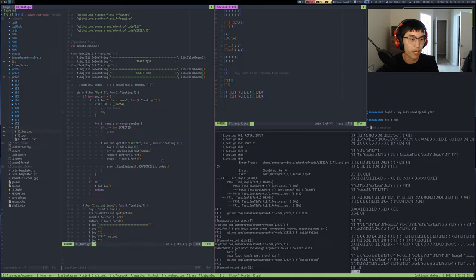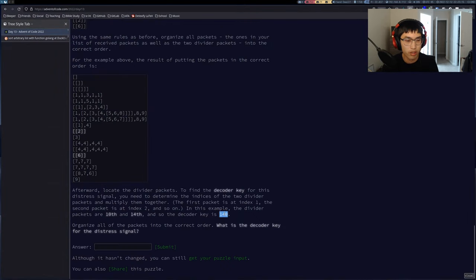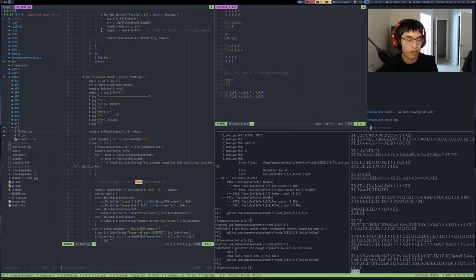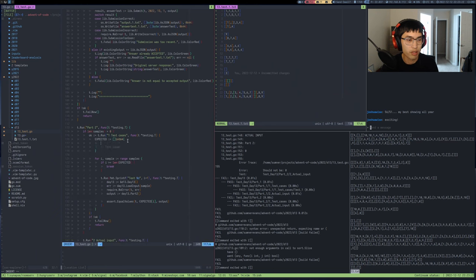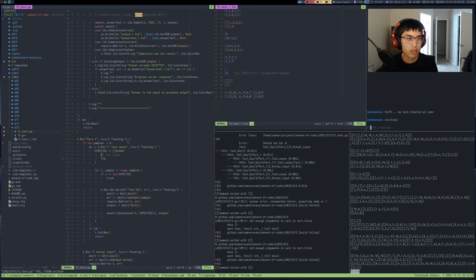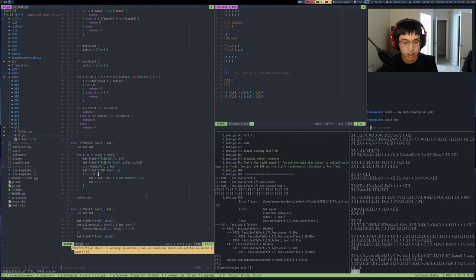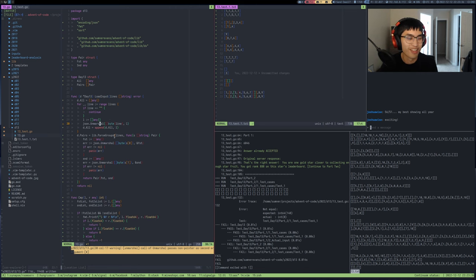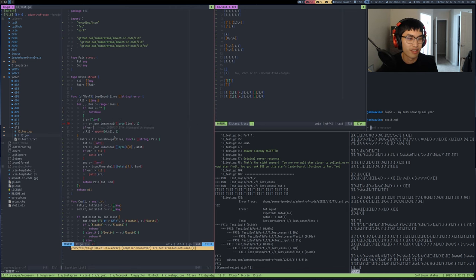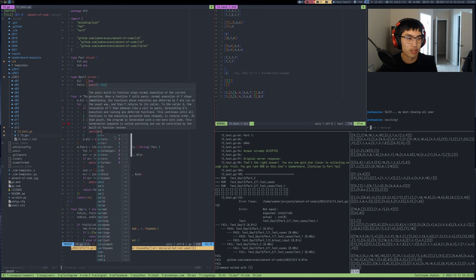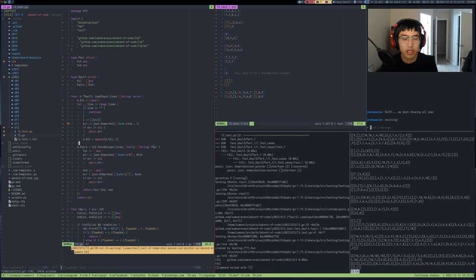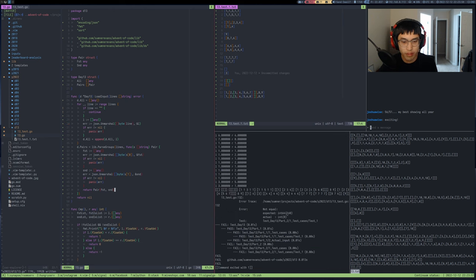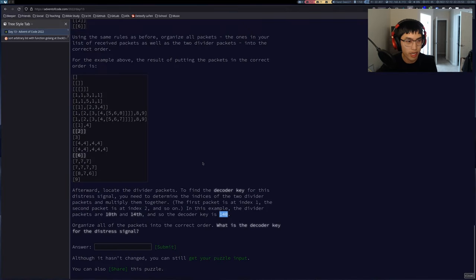I need to add my expected value. 140. Where do I put it? Here. Okay, that's not ideal. What's going on? Right, that would help. Okay, is that in the right order? Yeah, that looks in the right order.